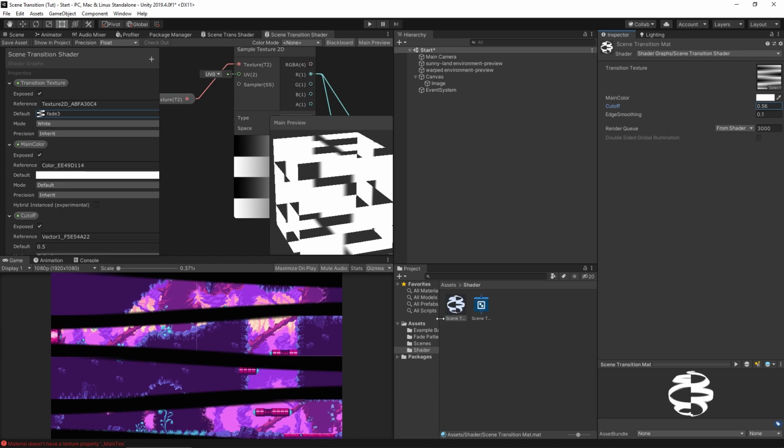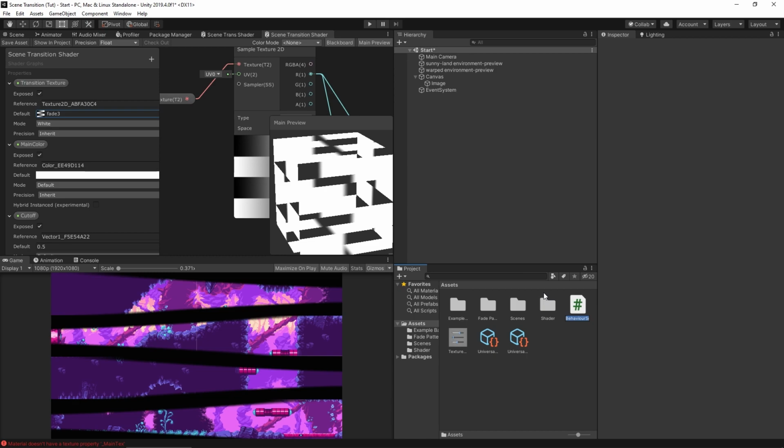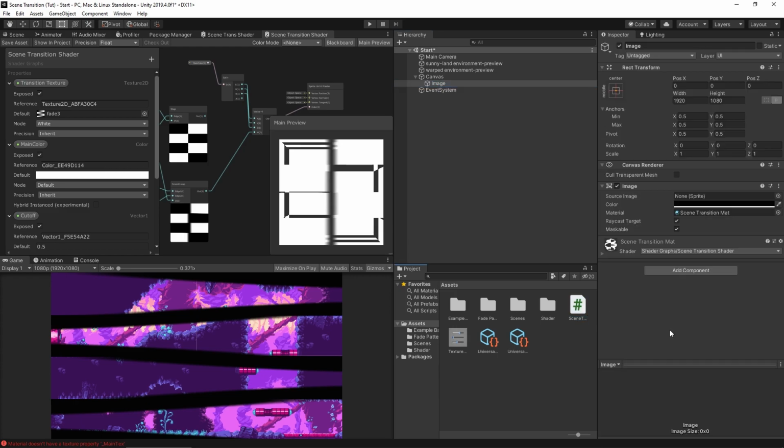So I'm going to go back into my assets folder. I'm just going to create a script here, create a C# script that we'll call scene transition controller. Doesn't really matter too much what we're calling this. This is mostly for demonstration purposes. And I'm going to attach this to our image that we have here. Pop that on there. And then let's open this up.